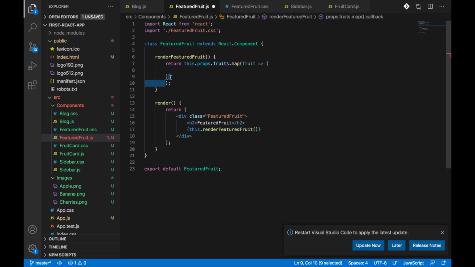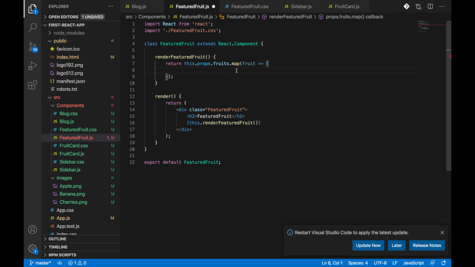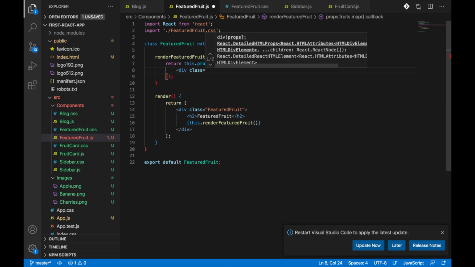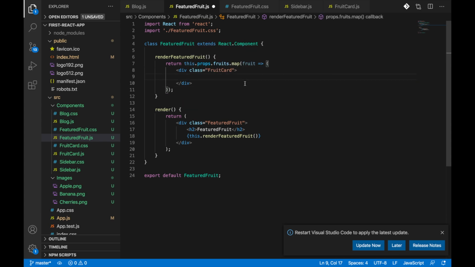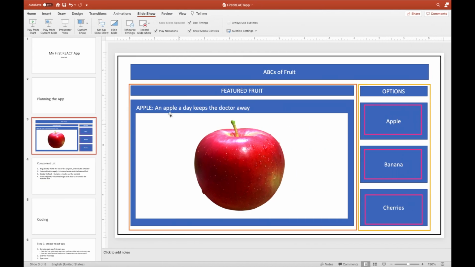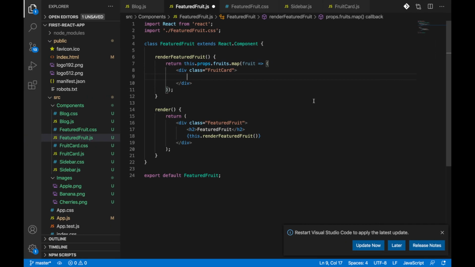We're going to have a div with class equal to, I'm just going to call this FruitCard because it's going to be very similar to what we have in the other place. And then like we saw in our plan, we're going to have the title of the fruit. So it's called fruit.name. Let's put that into an h3 tag.